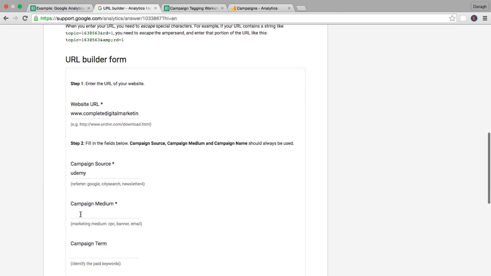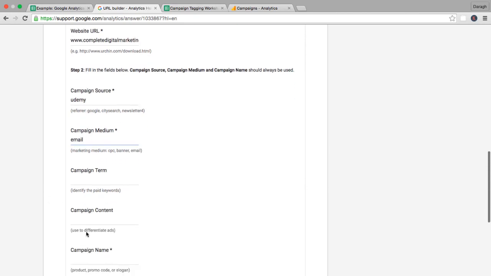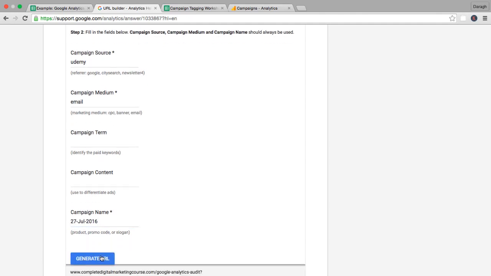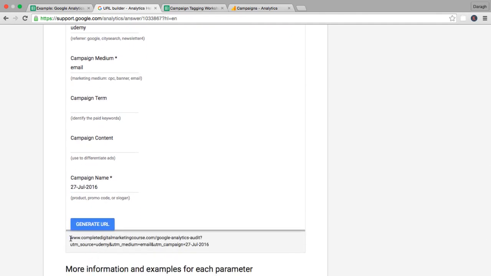And then what you can put in next is really the medium. So they're going to be coming through on email. So you need to put in the source and medium, and you also need to put in the campaign name. So I might put in the date, something like 27 July, let's say 2016. And then what you do is really generate the URL. So this is the link that you would paste into your email if you wanted to track specifically how many visitors came to your site from there.